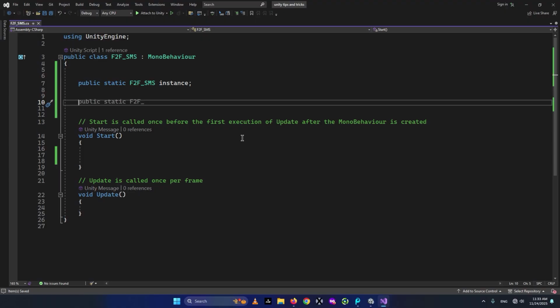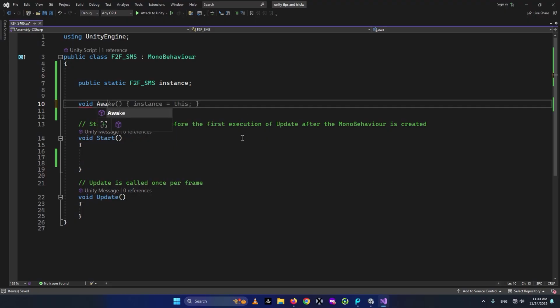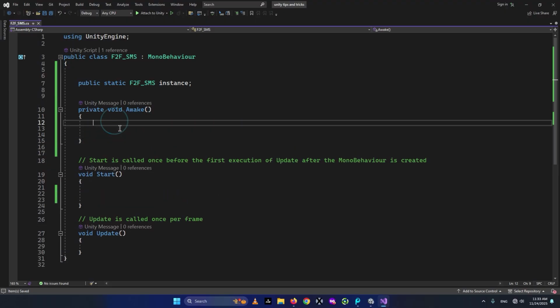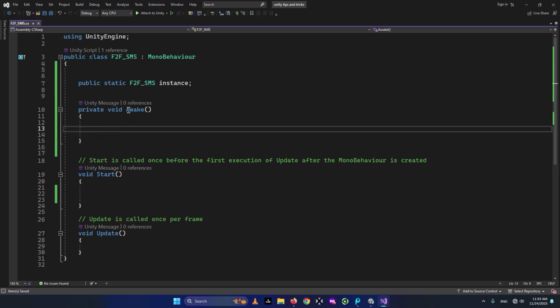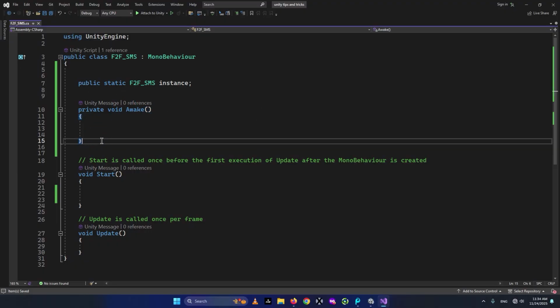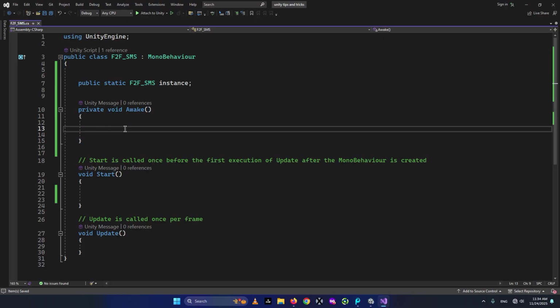First we have to make a void awake. So awake is kind of like start, but the key difference is it activates instantly when the object is added to the scene. Unlike start, which actually waits until the object is active, void awake won't wait until the object is active. Even if the object is disabled, it will actually run. We're gonna make sure there's only one object of this First to Fathom SMS type in our whole scene.